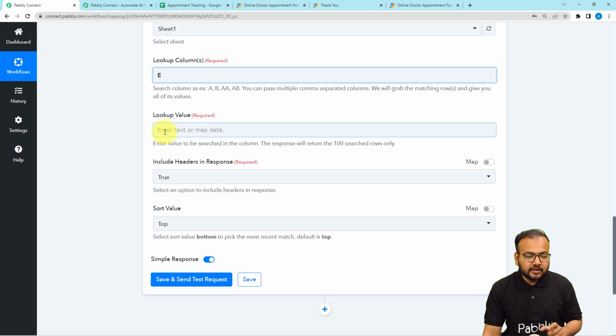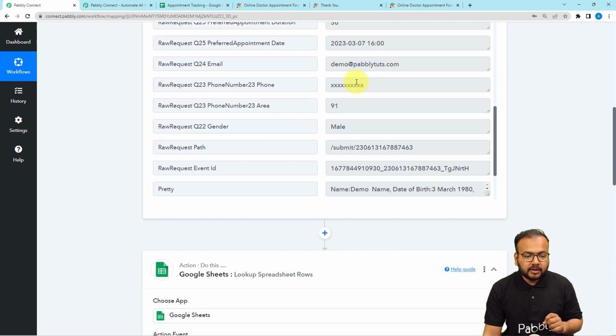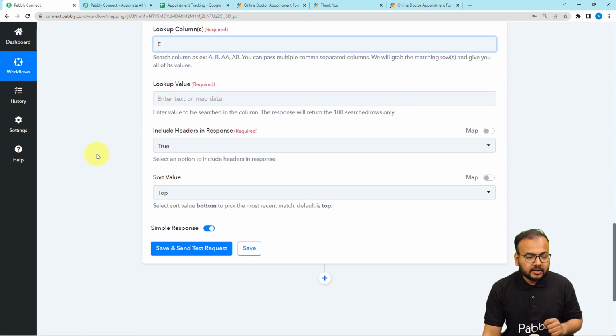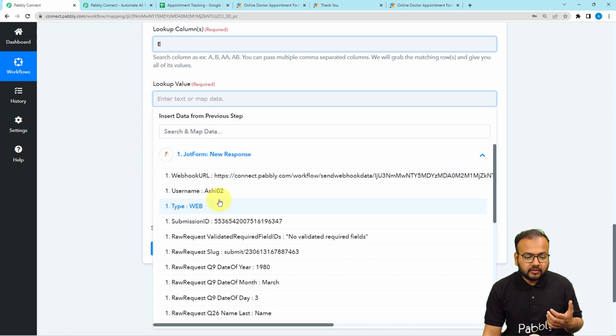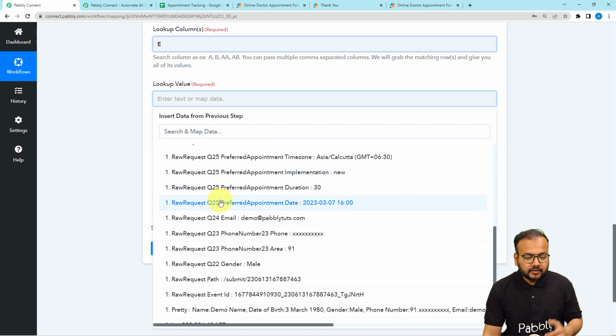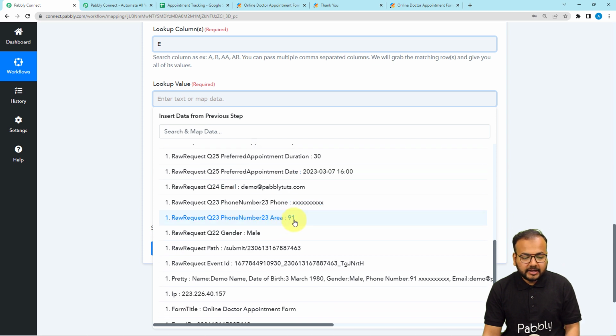In the lookup value, I'm going to map the phone number label I have received here. Okay, so to map the labels, you just have to click here in the lookup value field, and the previous trigger will appear in the drop down. And when you click on it, you will find all the data here only. So from here, let me first map the area code.